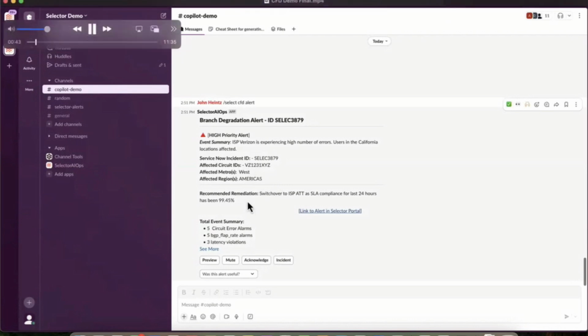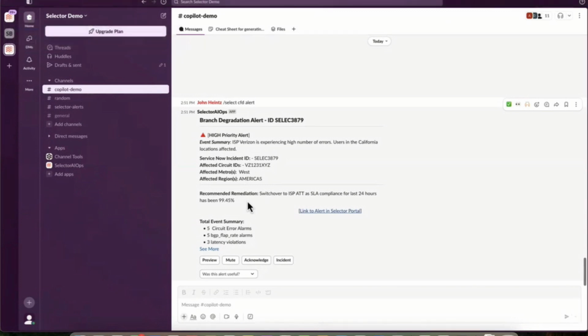I'm going to pause the video real quick here. I also have things like preview, mute, acknowledge, incident. When we talk to our customers, they have different workflows they want. Not everybody wants the same thing. Some love Teams, some hate Teams, and so on. So we've built it so we can make these buttons do different things depending on the customer. This could create an incident in ServiceNow. This could create an acknowledgement saying, John Heintz has this ticket, Bob, stand down. It creates a nice collaboration way to do this.